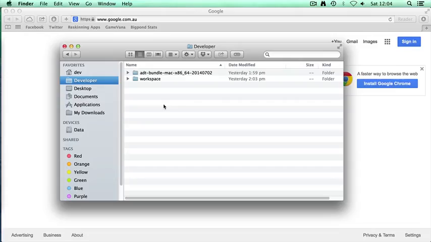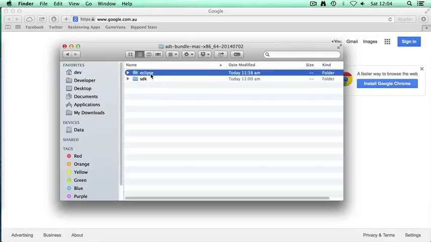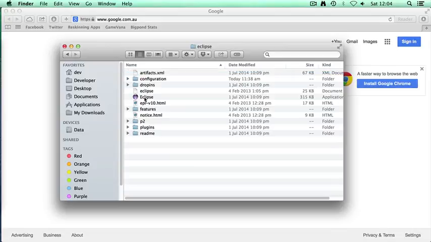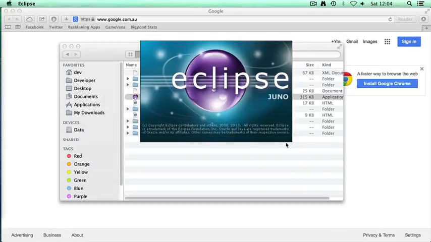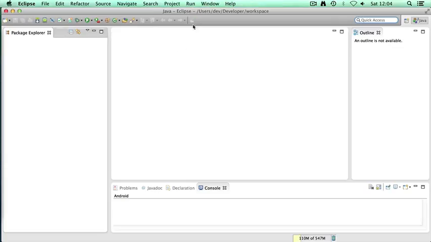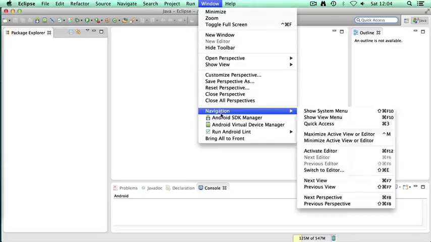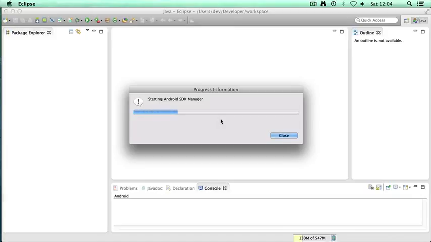Okay, I'm back in my developer folder and I'm going to open Eclipse. So I'm going to go into the ADT Bundle Mac folder, into the Eclipse folder, and start Eclipse by double clicking it. And click OK. And I'm going to go into the SDK Manager once Eclipse is loaded. Click on Window, Android SDK Manager.